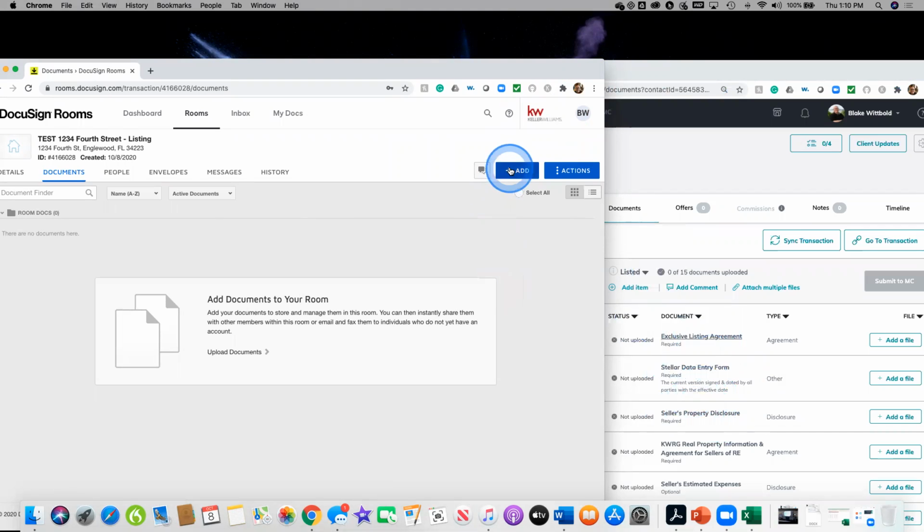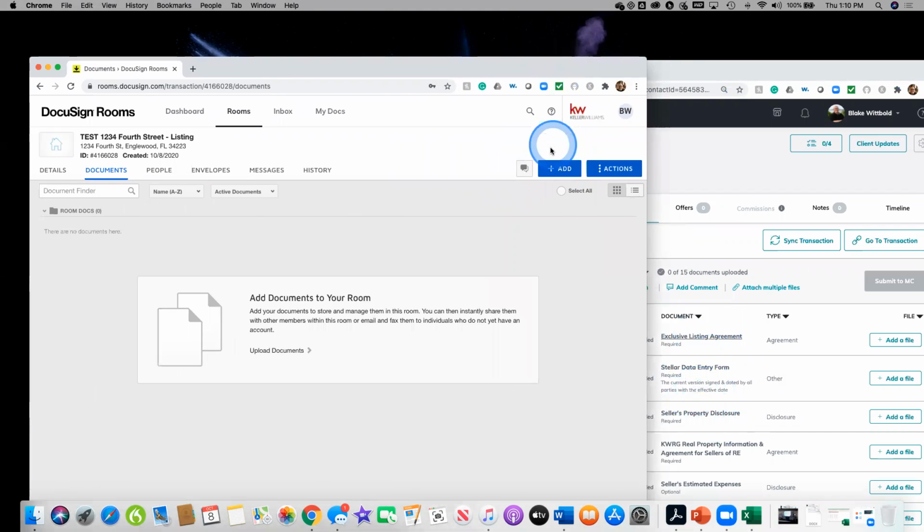So I'm going to click this blue add button inside of DocuSign. And then I'm going to go to DocuSign Forms. If I had, let's say, printed the forms up and had it hand signed, I would upload it manually through the computer instead. But we don't have the form signed through manual ways. We're going to do it electronically. So I'm going to click DocuSign Forms.